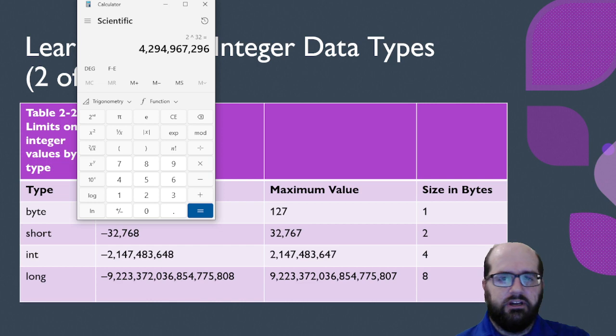Just like on the single bit side, 1 bit gives you 0 and 1. 2 bits you can count all the way to 4. So it's exponentially increasing as you step down the integer trail.